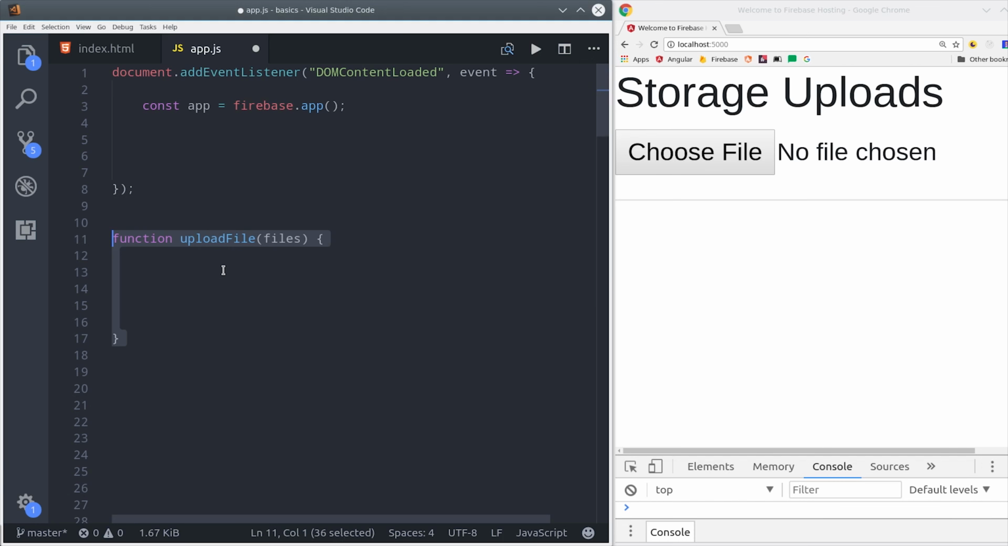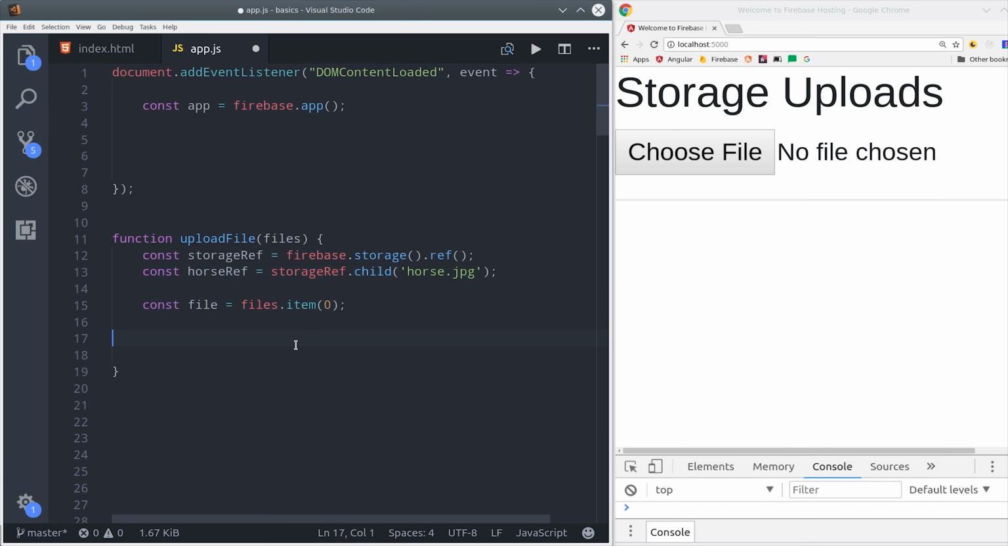In the JavaScript, we'll make a reference to the storage library. In a similar way that we did with the database, we will reference a path in that storage bucket. But in the storage bucket, we do that by calling child, and then in this case, we'll just pass it a static image name of horse.jpg. With this reference, we can either upload a file or download an existing file URL. Our form input's going to return a file list, so we'll just take the first item of that list with item 0. And then to upload the file, all we have to do is call the reference put file.